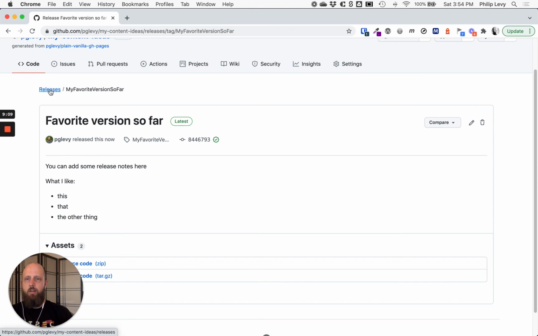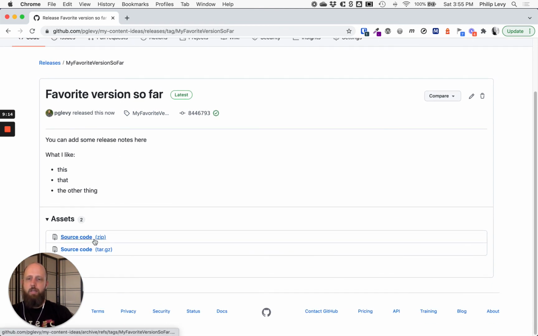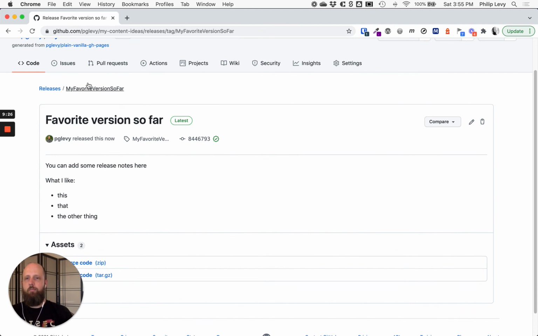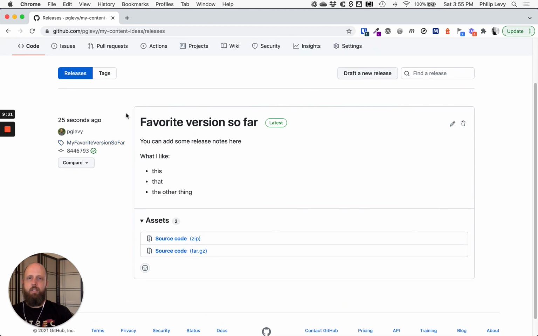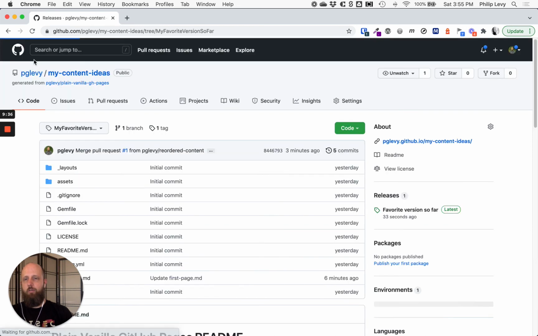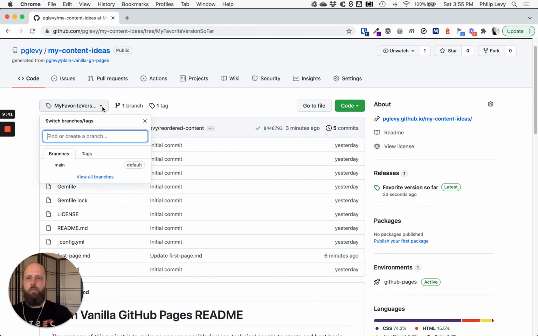And so you can see under my releases now, I've got this favorite version so far tag. It creates a zip file of all the files in your project, your repository. So you could always download this. You could always come back to this and use this as a starting point later. And so if we go back to releases here, you can see I just have one release on the releases page. And if I go back to the code tab, you can see now there's one branch and one tag. So this tag represents another version of the project.